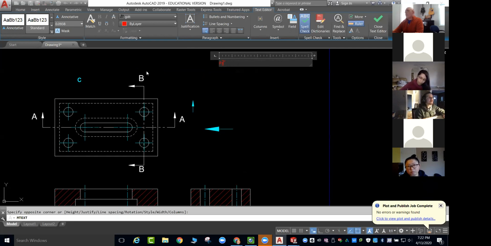So 3/8 with a counterbore is going to be V. So there's the counterbore. 3/8 inch hole, counterbore of a 1/2 inch, X for deep, by 1/4 inch.